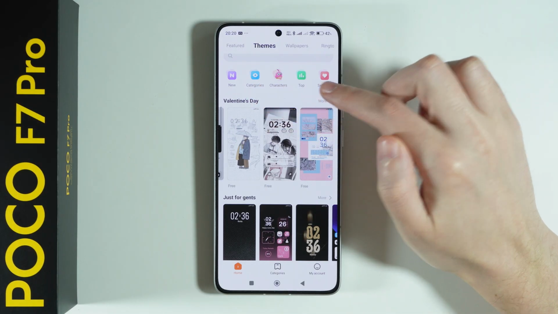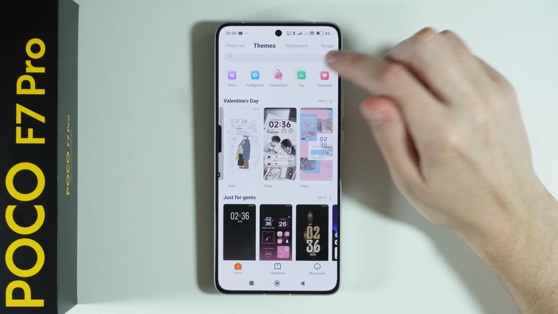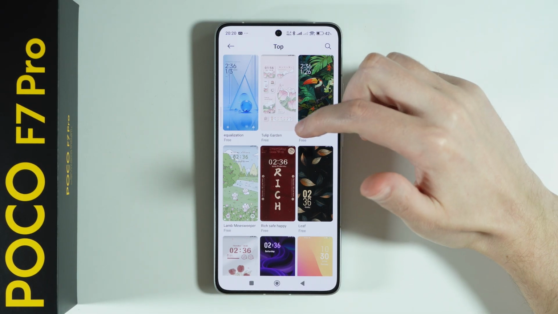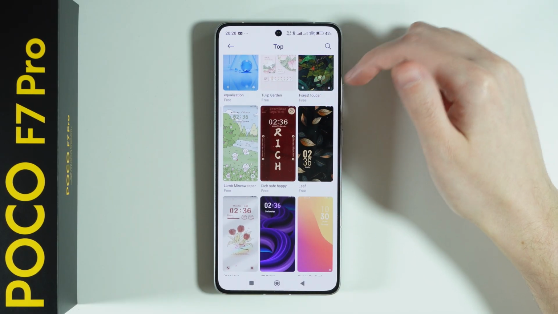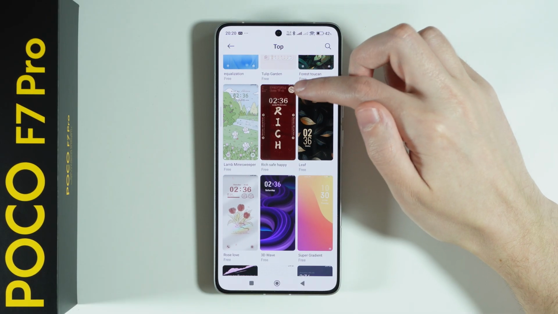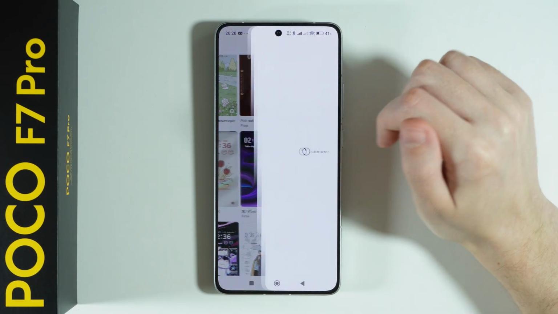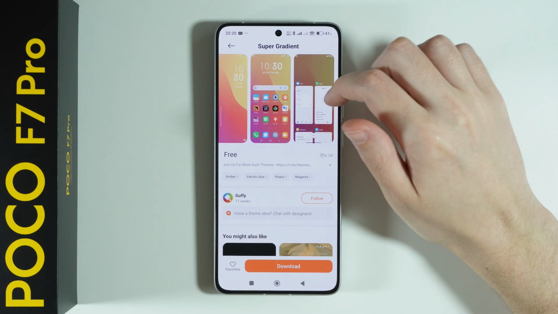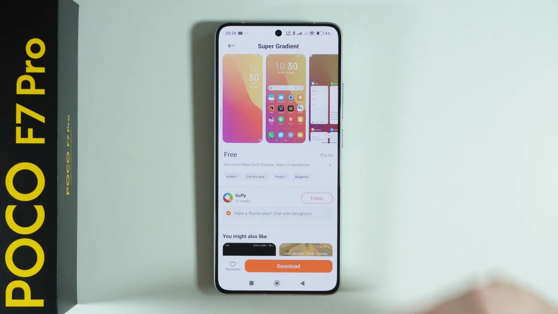You can also use any of these categories if you wish to. For example, we can go to Top and we can use any of these that we like the most. So let's say I'm gonna choose this one over here. We have the preview of the theme, and if you like the theme, then we can press Download.